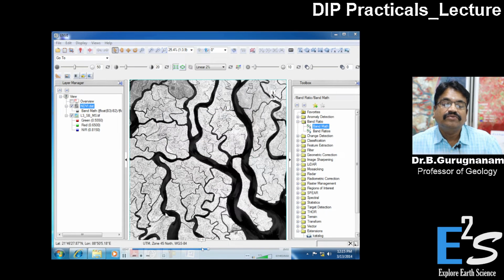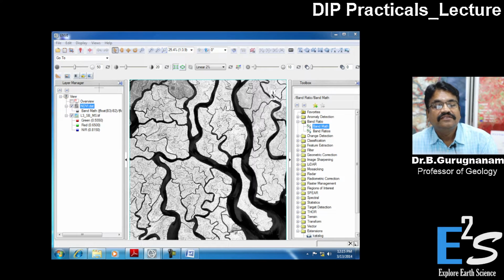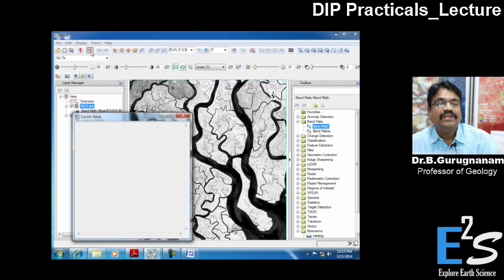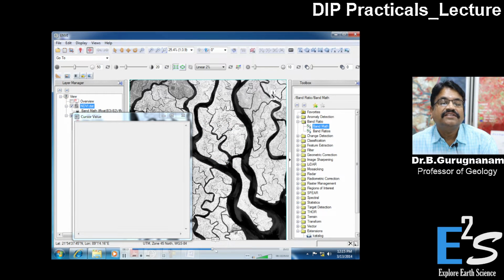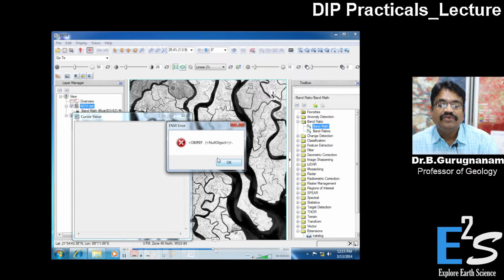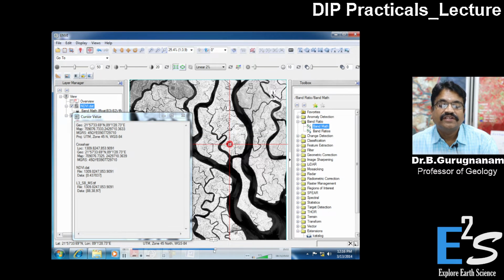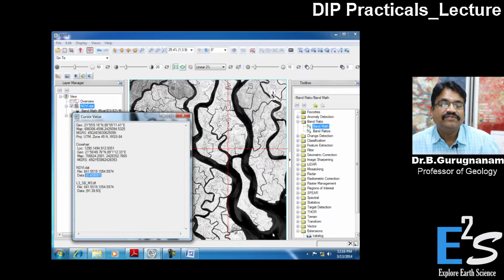It takes only a few seconds to finish, and it is displayed here: ndvi.dat, the band math application that you did. Now take the cursor, cursor value. There are a few errors coming. Take the cursor value, and once you do, this will come.